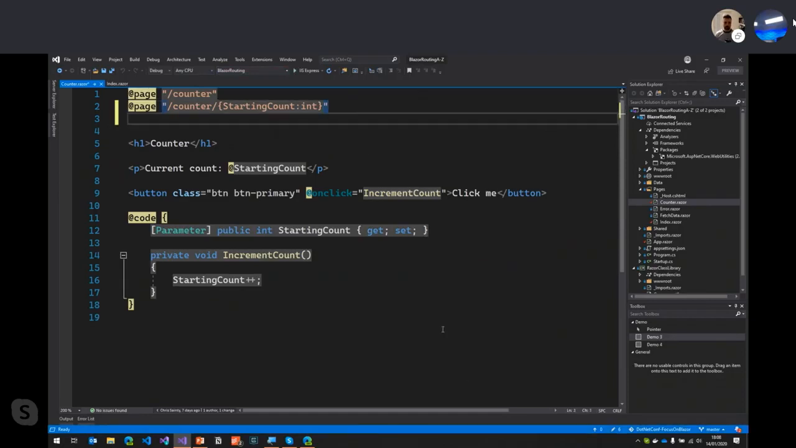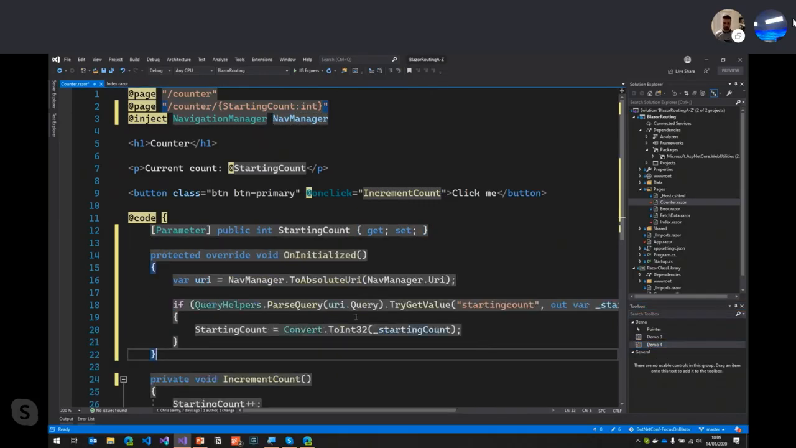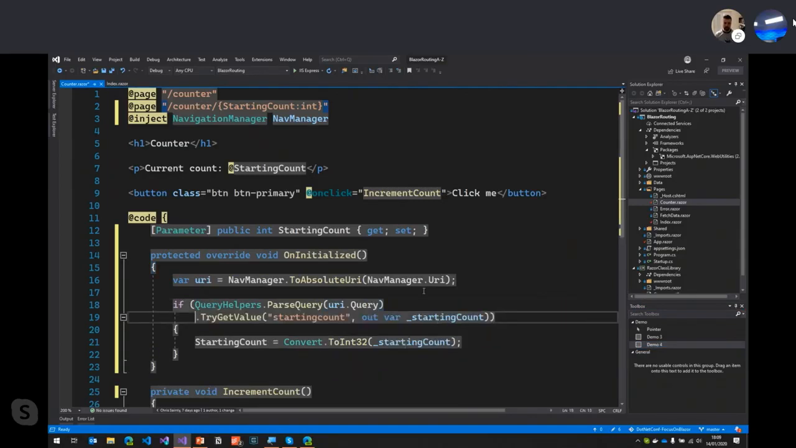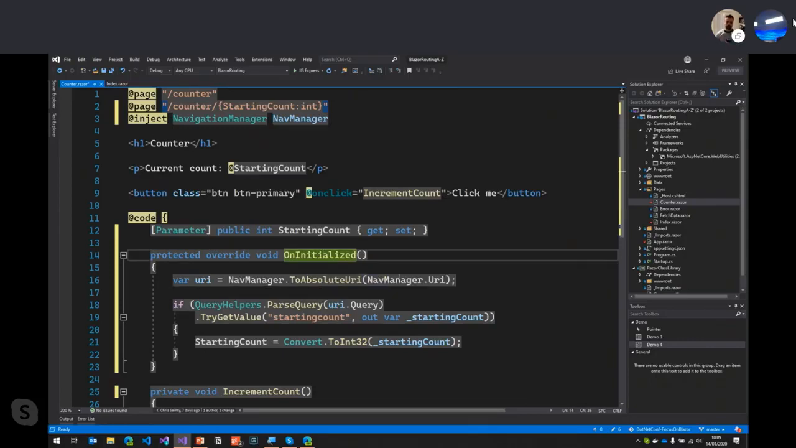What I'm going to do is inject the navigation manager again, as we did in the index page. And then I'm going to, again, copy in some code. I'm just going to bring that on a new line to make it a bit easier. So what we're going to do here: first of all, I've overridden the OnInitialized lifecycle method of the counter component. This is going to fire when the component is first run.